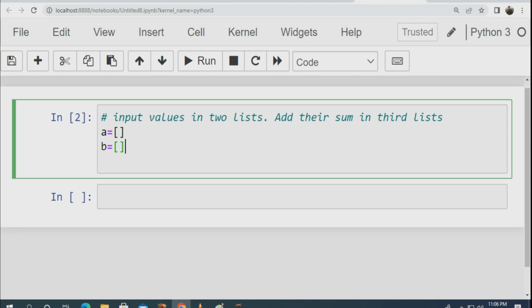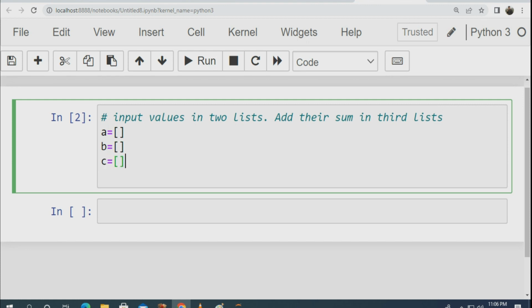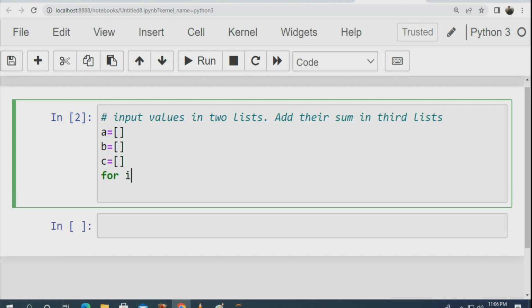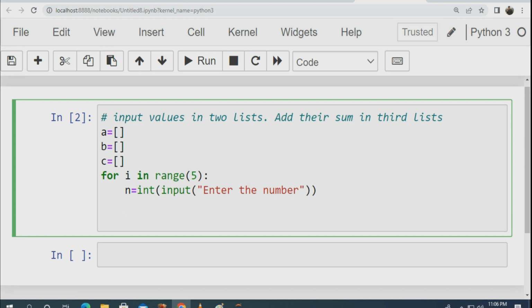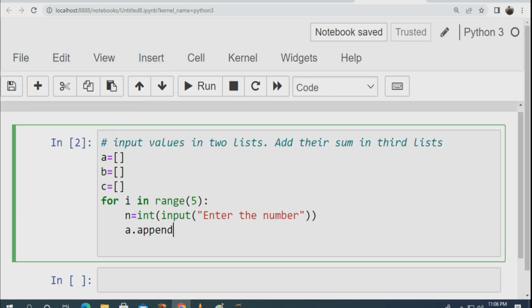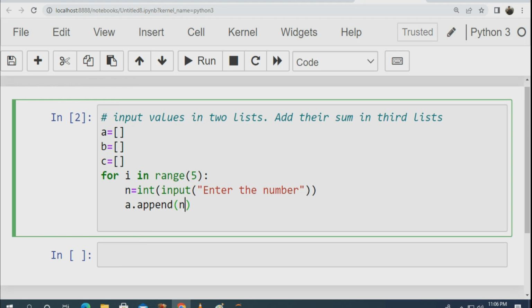First, we will create 3 empty lists. Now to input numbers in the list, we will run a loop for 5 times as we have to take 5 values from user. The values will be stored in variable n, and then the same value will be appended in the list A. Append is the function which adds numbers to a list.